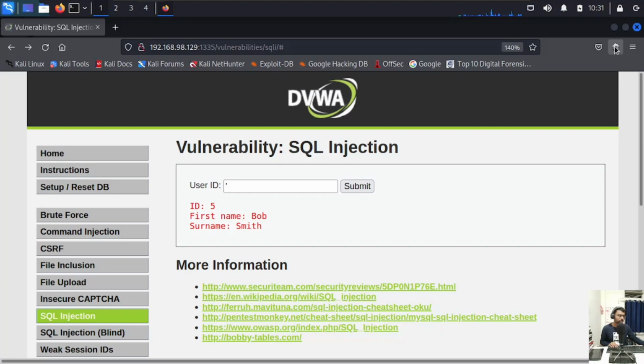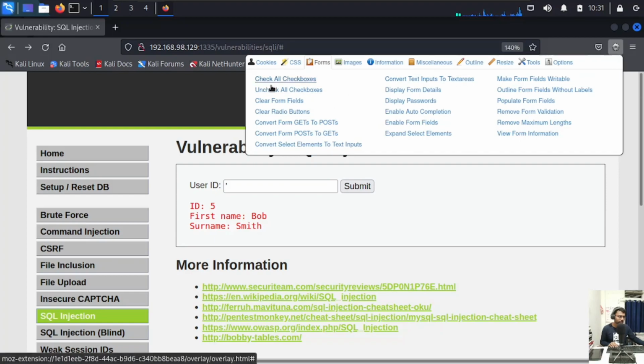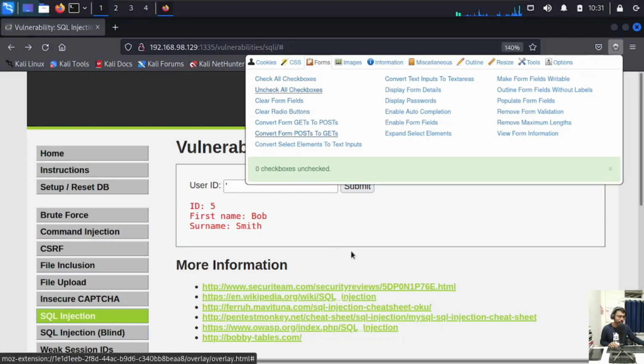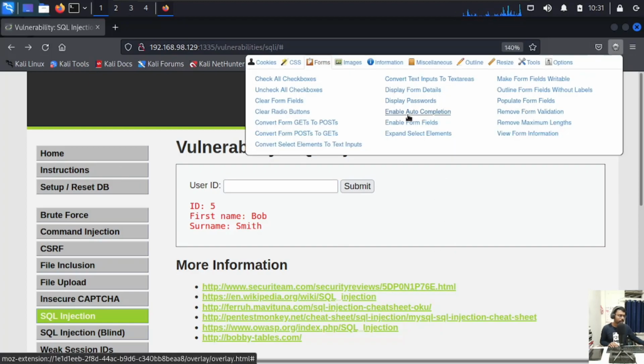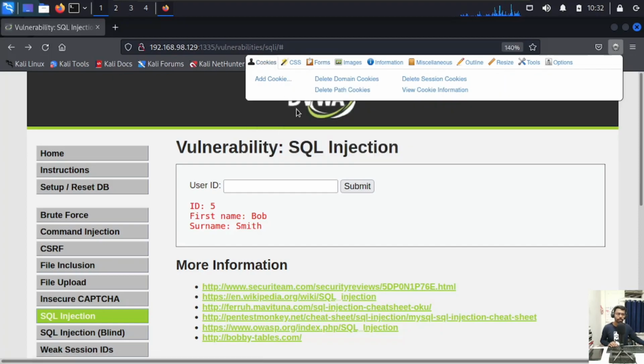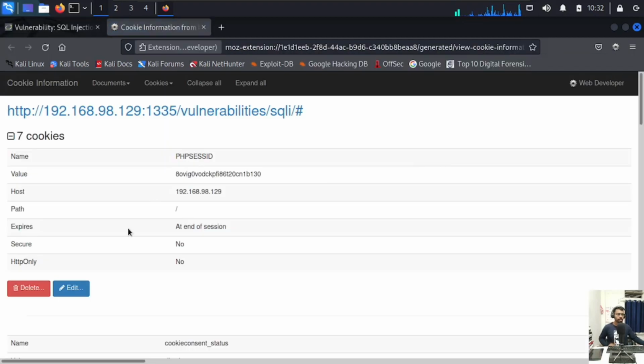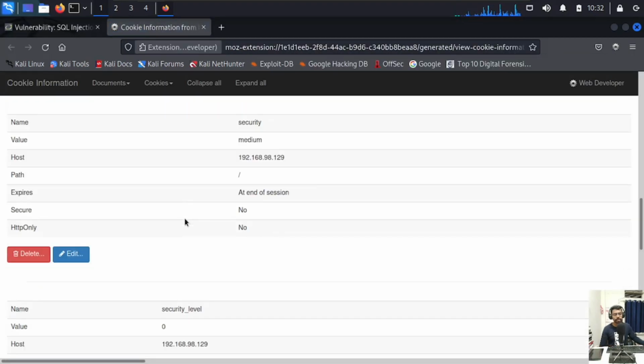Now this is not the only thing that you can do with this. For example, if I click over here and uncheck all checkboxes, this does not have any checkboxes, and I can pretty much do anything I want. For example, I can mess around with the cookies as well. If I simply select view cookie information, you can see over here I can see a lot of cookie information.